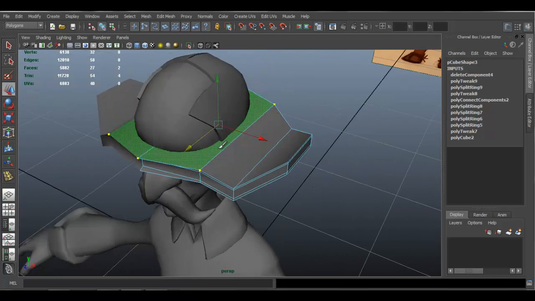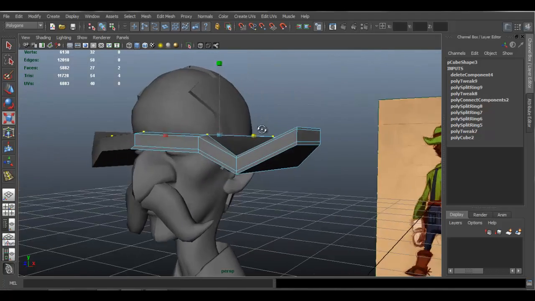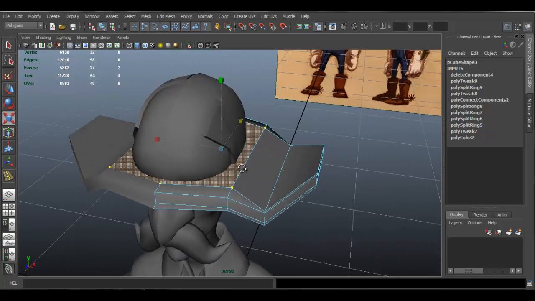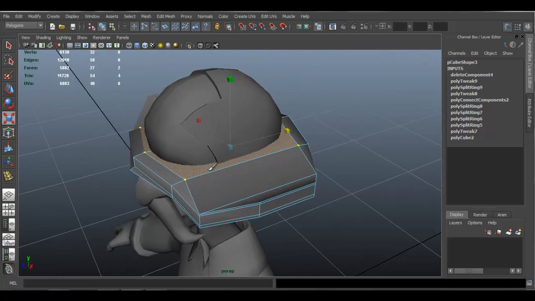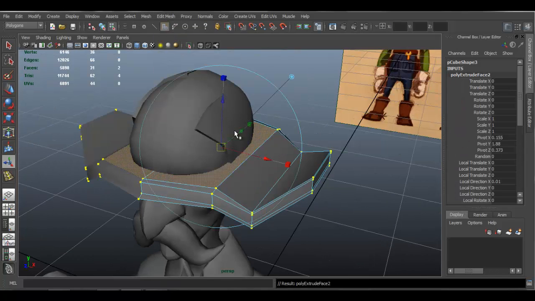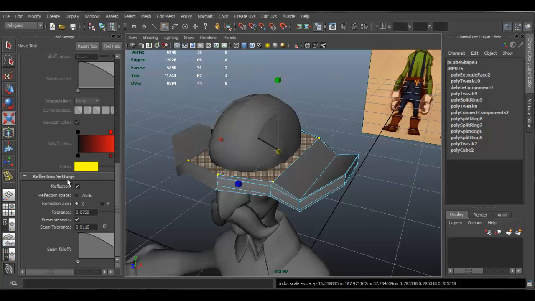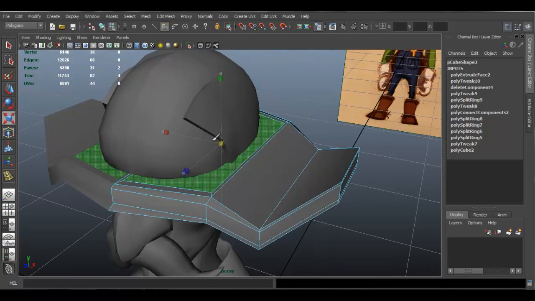I'll press 1 to work on my normal division mode. Let me scale that a bit. And I'll probably use this face to extrude the top. So let me go to edit mesh and extrude. I'll press R to scale. Let me undo and disable reflection before I scale that down. So now I'll just scale a bit.